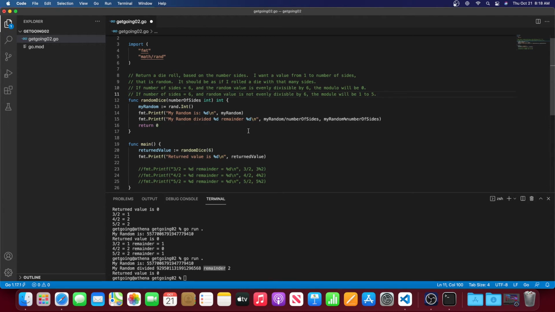So what we want to do is actually say my random is actually rand.Int modulo number of sides, right? And because we want the value 1 to 6 for the die roll, and the modulo will be either 0 because it's evenly divisible, or 1, 2, 3, 4, 5, we need to add 1 so that instead of 0, 1, 2, 3, 4, 5, we get 1, 2, 3, 4, 5, 6. Okay.